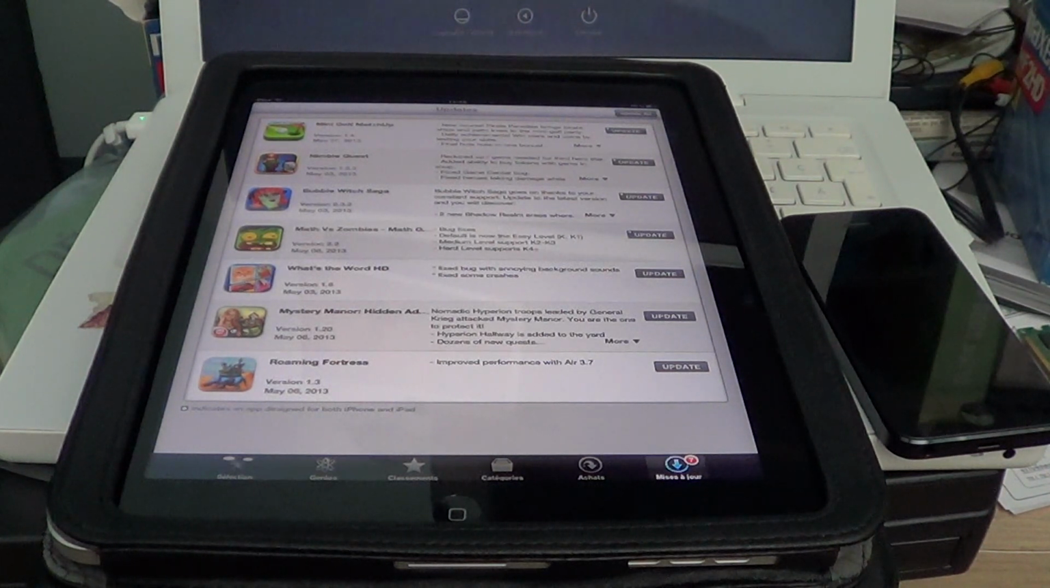So I hope these little tips and tricks helped in resolving your update problems in iOS with an iPad or iPhone, or iPod Touch. It also works with iPod Touch.